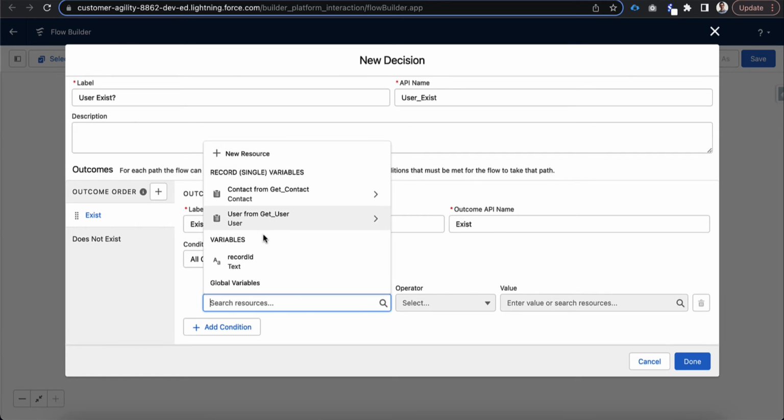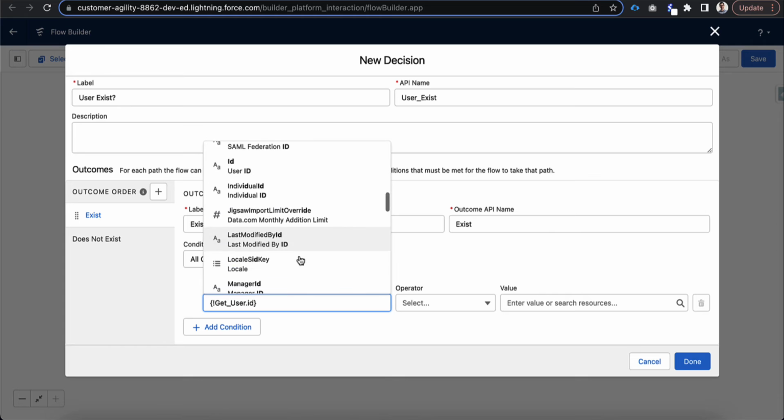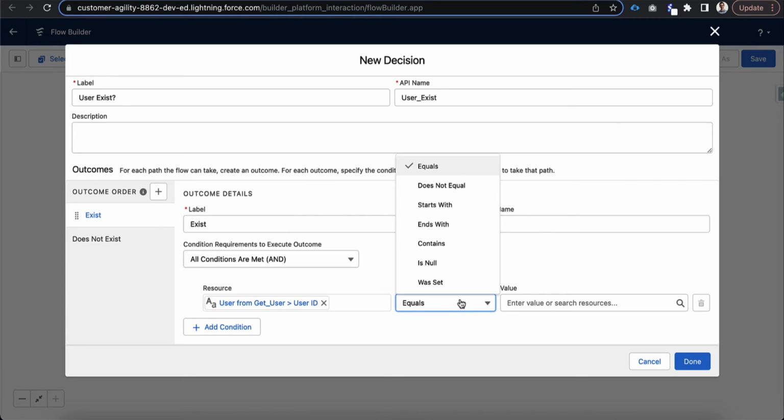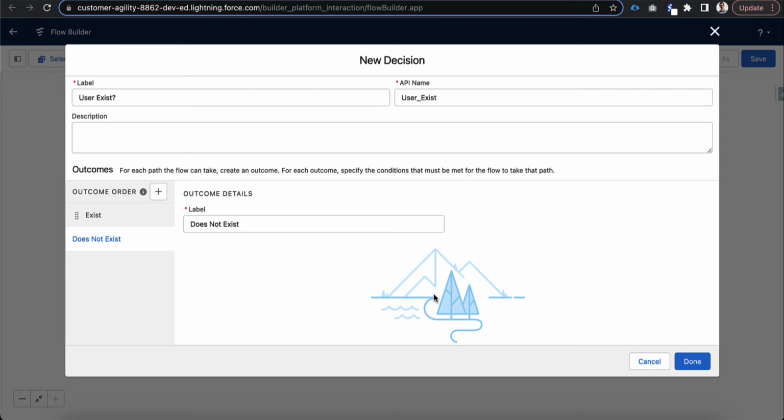So the thing we're going to do in here is we're going to do get users, and let's just say ID, and we're going to say is null false. Which means that the person does exist. So it's a little bit of inverse logic here, but is null false means that it is not null, if that's not confusing at all. And then if they do not exist, they'll go down this kind of default path here.